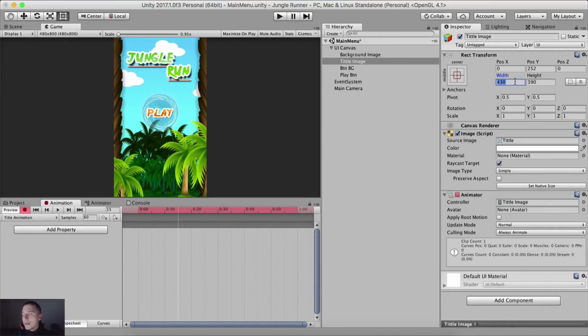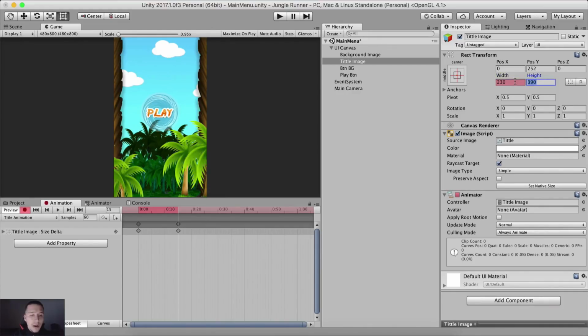What happens on frame 15? Well, I'm gonna change the width to 230, and I'm gonna change the height to 350 for the title. Not 250, but 350. Now, after that, I'm gonna go on frame 30. So here, instead of 15, type 30, hit enter, which is gonna take me to frame 30. And on frame 30, I'm gonna set the width to 190, and the height is gonna be at 350. I'm not gonna touch it.